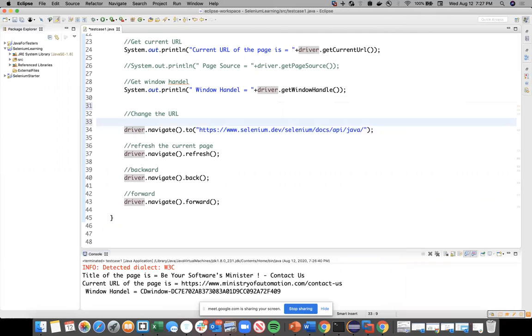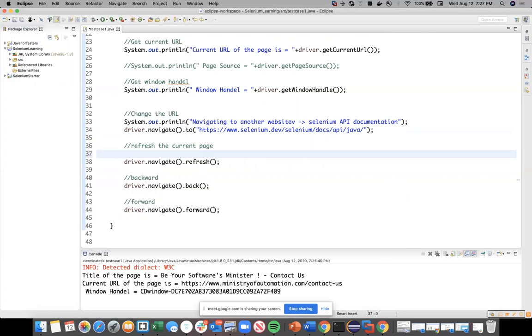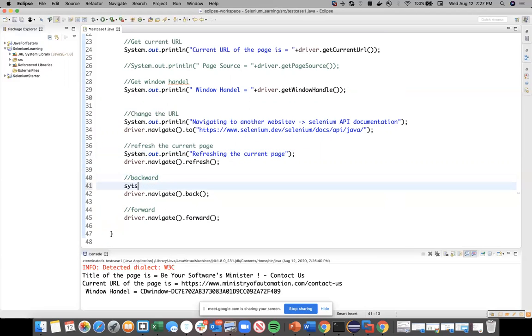So Ctrl+Space for the shortcut, and then here I'll say "navigating to another website", right? So let's say Selenium API documentation, right? And then here, Ctrl+Space, here I'll say "refreshing the current page", right?